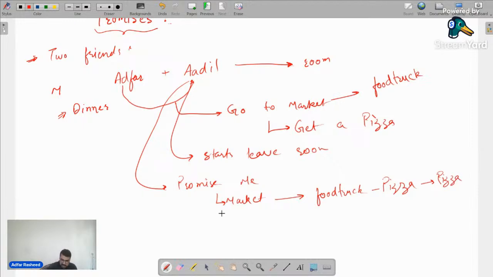Promise me as soon as you reach the market, if there's a food truck, you will give me a call, and on the call you will simply tell me, hey, I found the pizza, I got the pizza, and let me bring the pizza to you. That's the promise. Second thing is, if there's no pizza at that point of time, please tell me that as well. Now tell me one thing, what's the promise? The promise is to get a pizza. Now there are only two possibilities. Either there will be a food truck, there is a pizza, and Adil will get a pizza, or there's no food truck, or even if there's a food truck, there's no pizza. There are only two possibilities. Yes or no? Of course, yes.